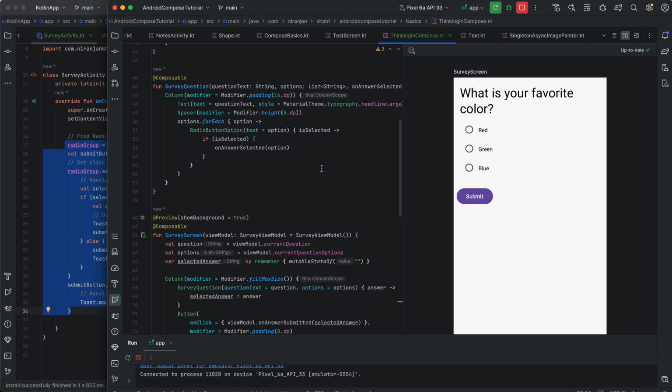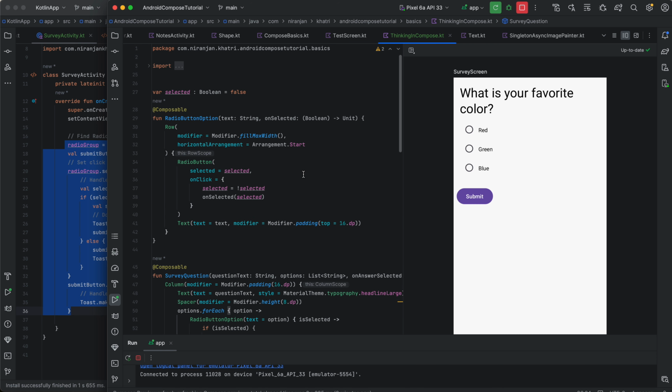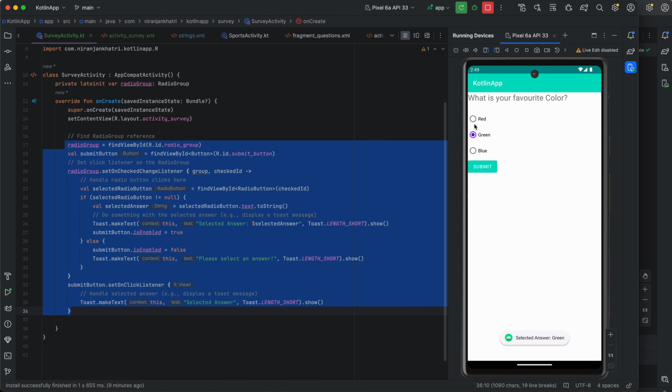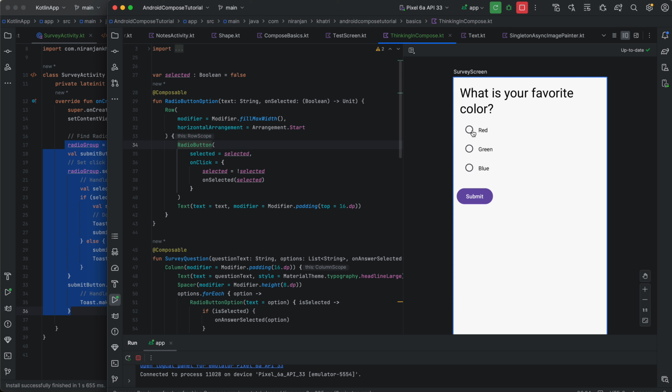Here we are just describing how our UI should look, and there are no findViewById and setter calls. Note that tapping the radio button, as you can see here, will not actually select it in Compose. Here in the view, it was selected, right? That will not happen in Compose.